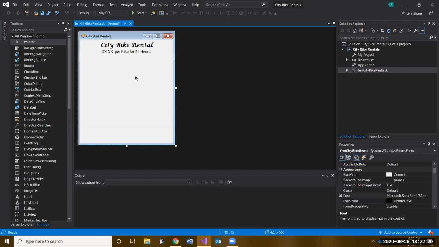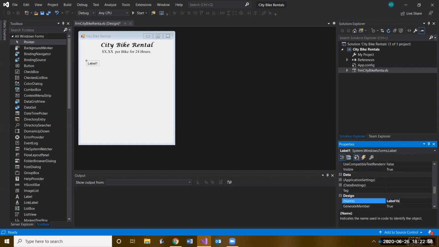Okay, so now we're going to go ahead and add another label. What that label will be is for the number of bikes. It's just going to be a heading just to kind of let the user know what information will appear here. So it's just going to represent a label for the data that will be right next to it. So let's go ahead and change the name, LBL.